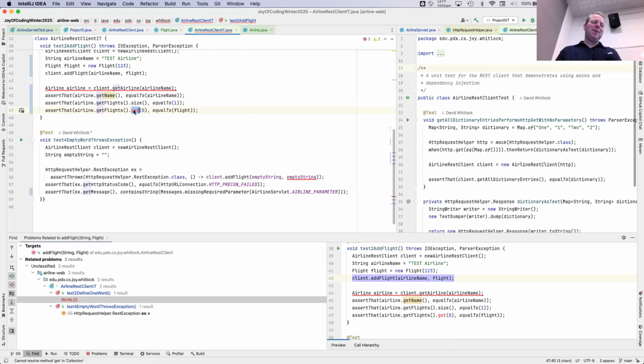What do I want to do? I guess I want to get the iterator. I want to say iterator next equals flight. Yeah, good enough. Okay. And let's see here. Is this the integration test? No, that is the integration test. Okay. And then let's see here.